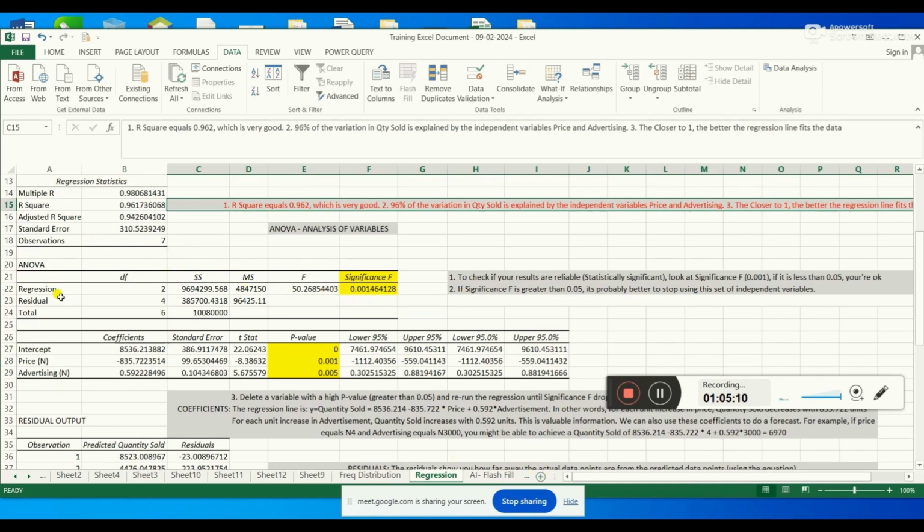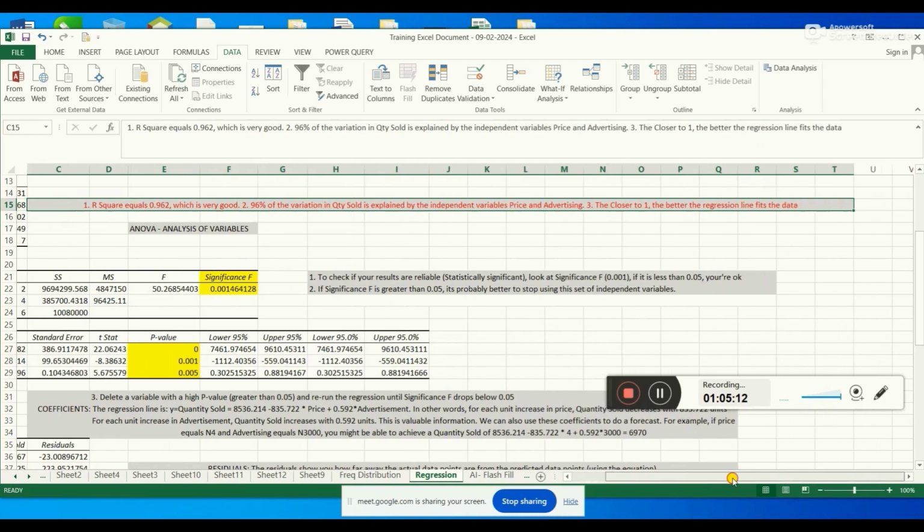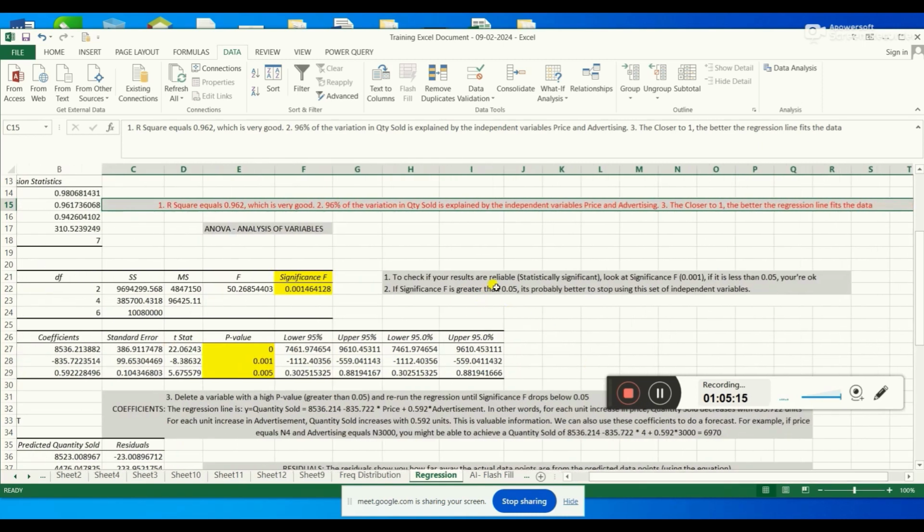Then what is this second one telling us? This second one is telling us to check if your results are reliable, statistically significant. So when we talk about Significance F, we are talking about statistical significance. Look at Significance F. If it is less than 0.05, you're okay. If Significance F is greater than 0.05, it's probably better to stop using that set of independent variables. Do you understand what I mean?